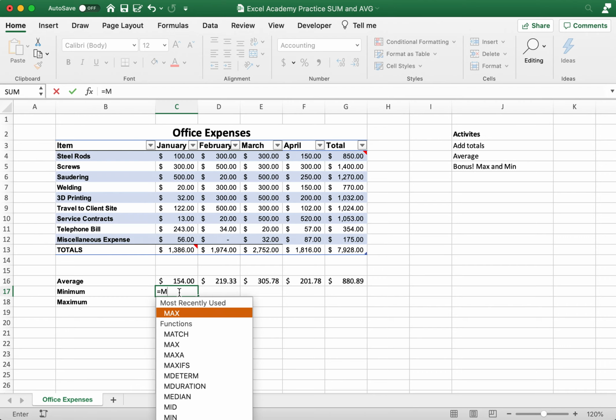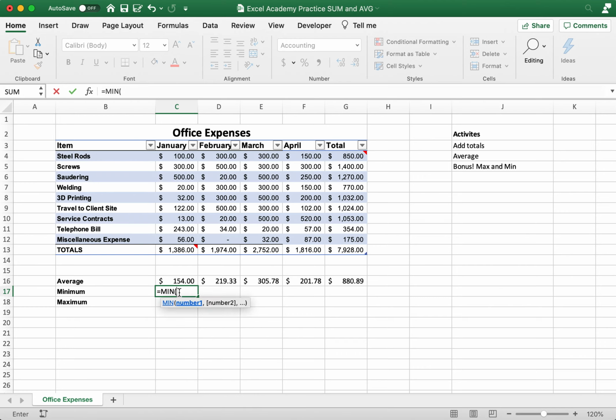So the way to do that, to find the minimum, is going to be min. You can see it has some typing suggestions. And you want to have open parentheses. And again, you always want to tell Excel, where do you want to look for the smallest value? So highlight C4 to C12, hit enter. Oh, so it's actually not $20 for welding. It's actually $13 for the service contracts in January. All right? So that's another reason why you don't eyeball.